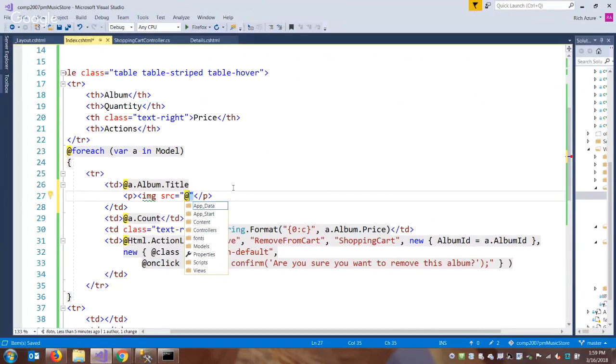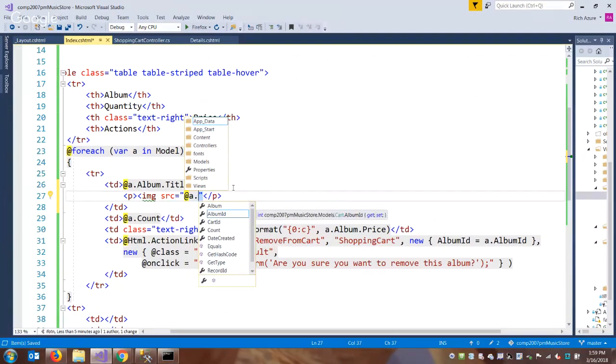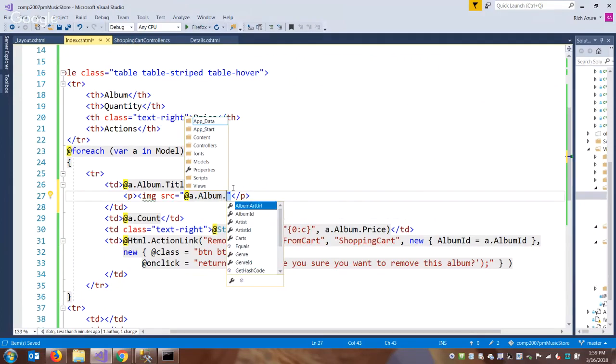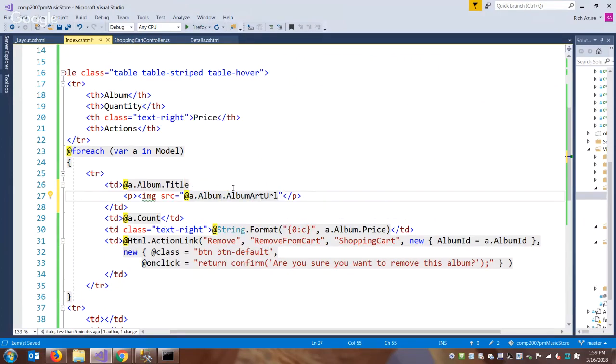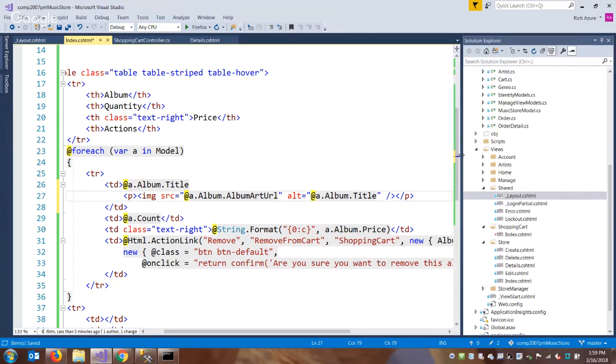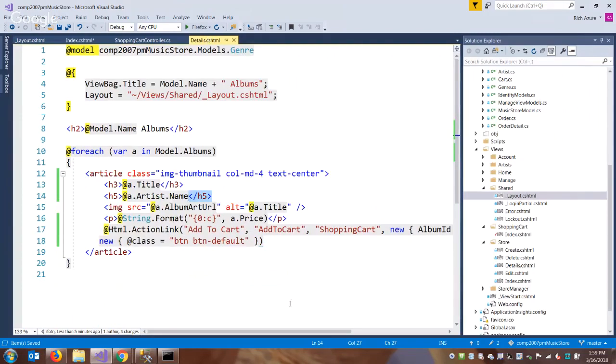So we could use at a dot album dot... yep, alt equals. And we probably just should set a size for it so it's not too large. Well, actually, it's not too bad.